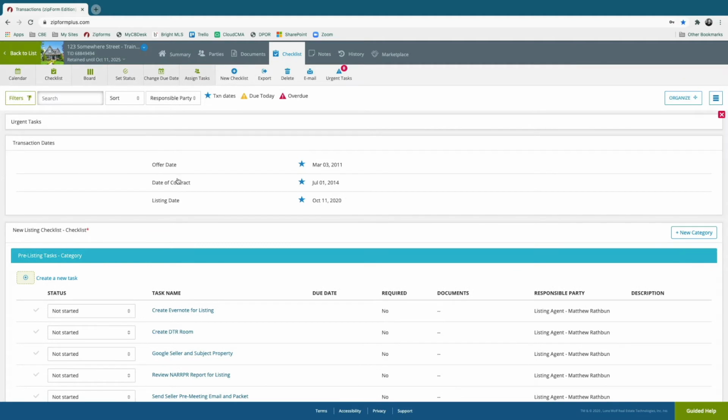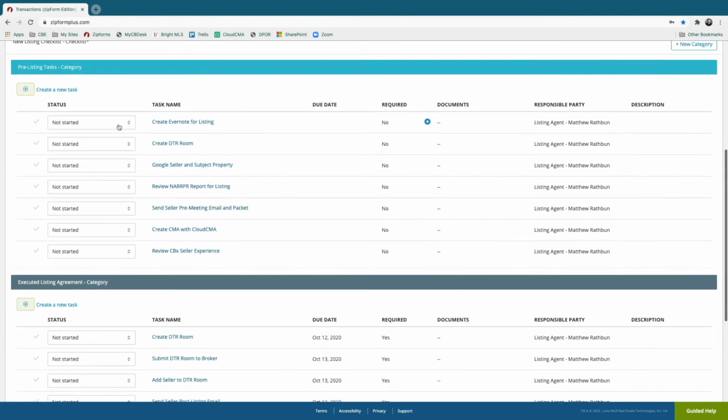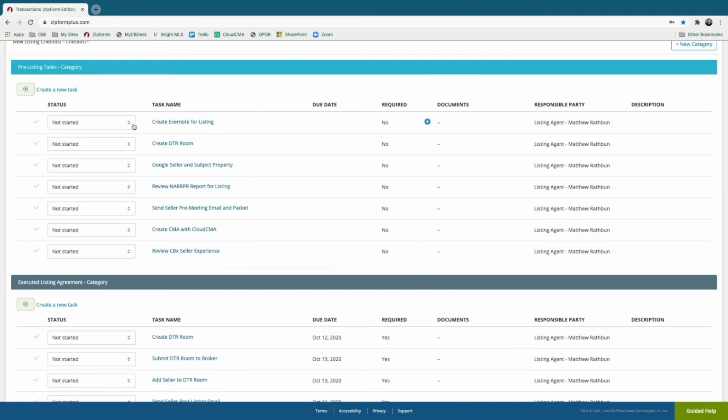Notice that there is an offer date, data contract, listing date, because those dates trigger activities in my checklist. And I can just go ahead and say, okay, I need to create an Evernote room because that's how I track this listing. I can just go and say that's actually done. I've completed that, and then of course it'll show it in green and done.